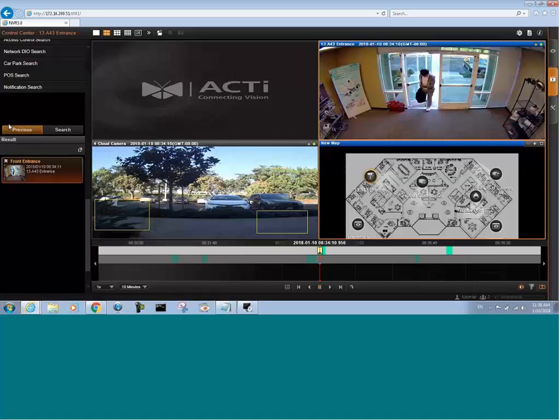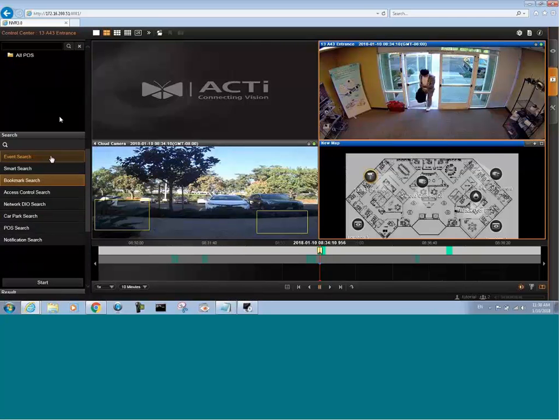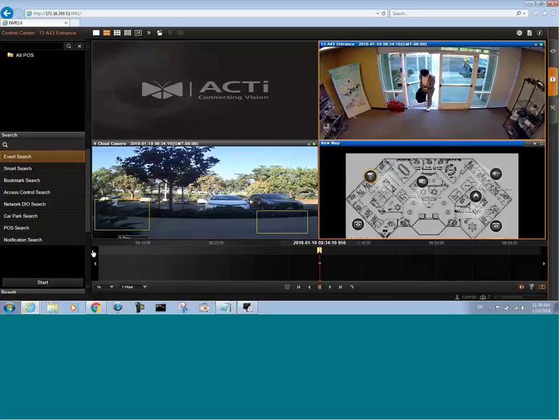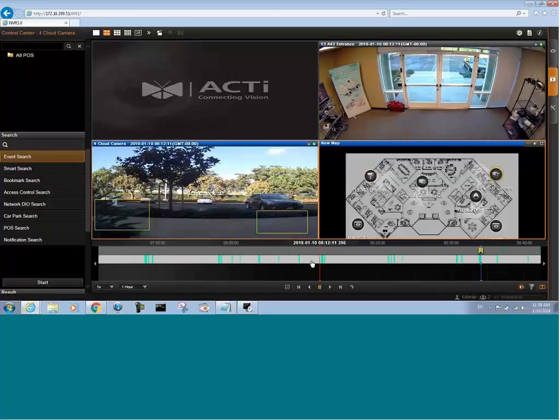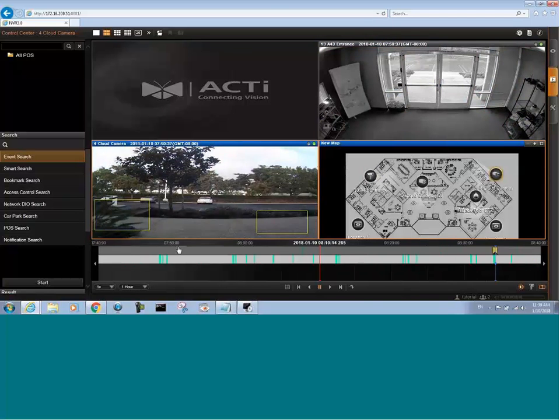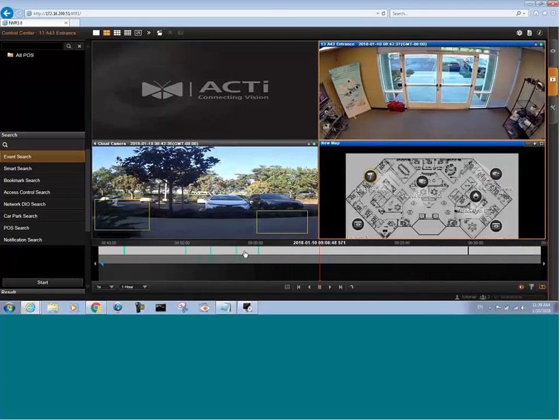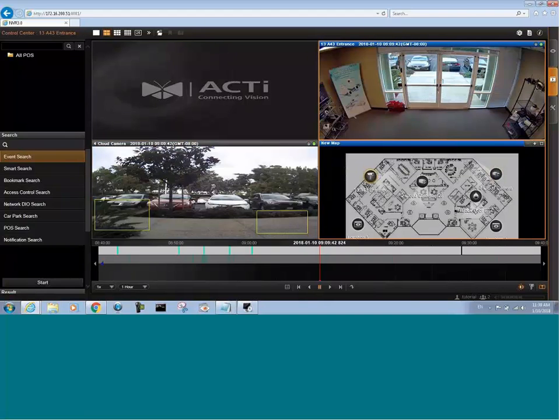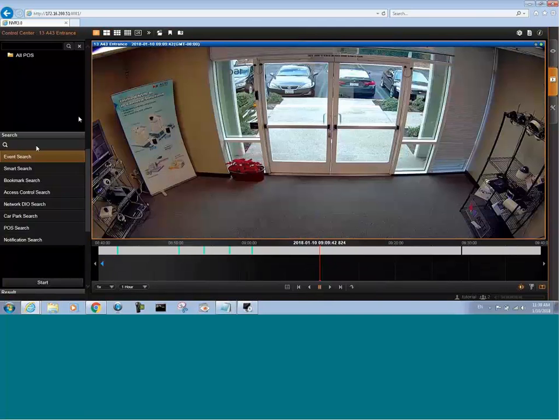Okay. But like I said, there are other advanced searches that we offer. So these searches down here, from access control to notification search, these are only available on the corporate edition. Okay, it will not be available on the NVR3, but event search, smart search, bookmark search are all available on the NVR3. So let's say, as you can see on your time bar, there is a lot of various green motion, and let's say you're really not sure what's a false motion, what's real motion, etc. So you can actually use the event search in order to help you narrow down your search.